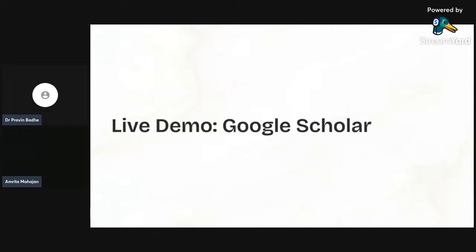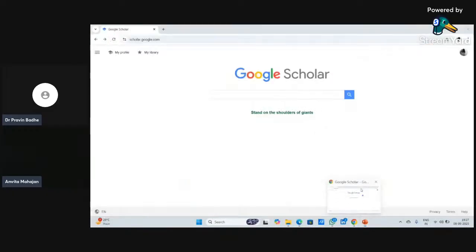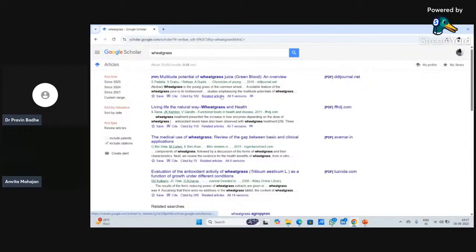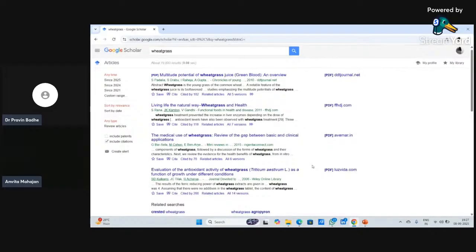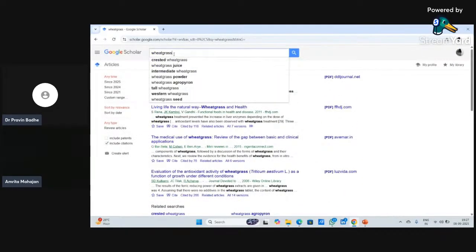Now I'm going to give you a live demo of Google Scholar. So let me start with that. For example, you are typing wheatgrass. Now, as you can see, there are lots of papers related to wheatgrass. What exactly do you want to find out from wheatgrass? Are you using it on a plant, or are you trying to find out something about a disease?